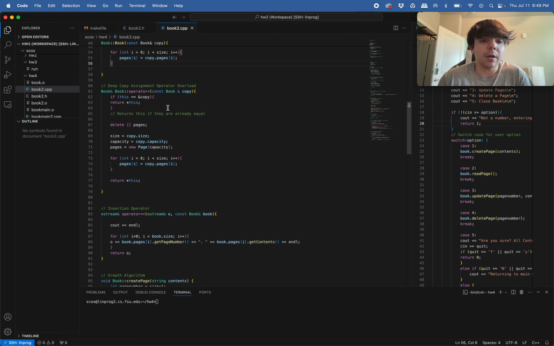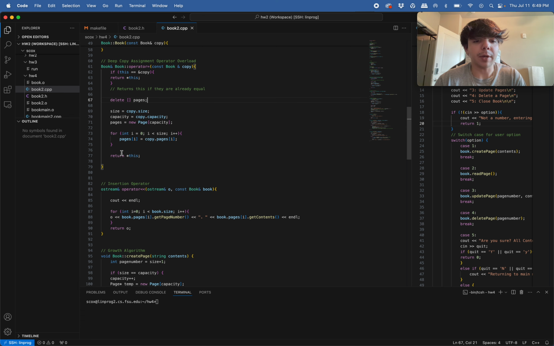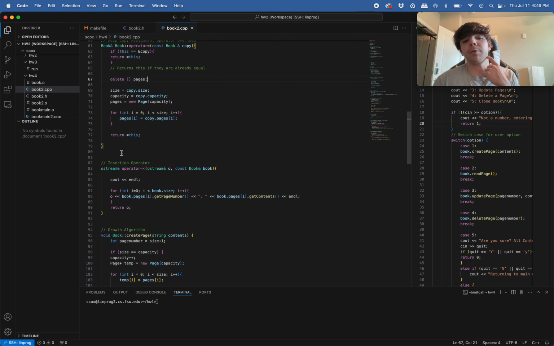And then the deep copy assignment operator overload. I'm so sorry, it's been a long day, long week. So we have this thing in here that returns if they're equal, because if they're equal, there's no need to copy everything over. So, yep, delete it before you copy it, because it prevents a memory leak, because it's still stored on an address.